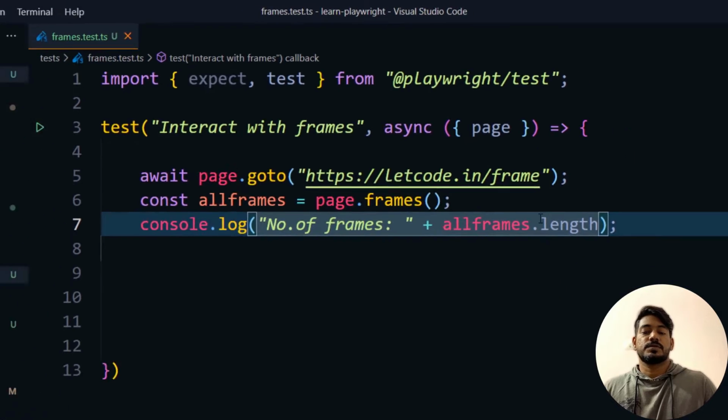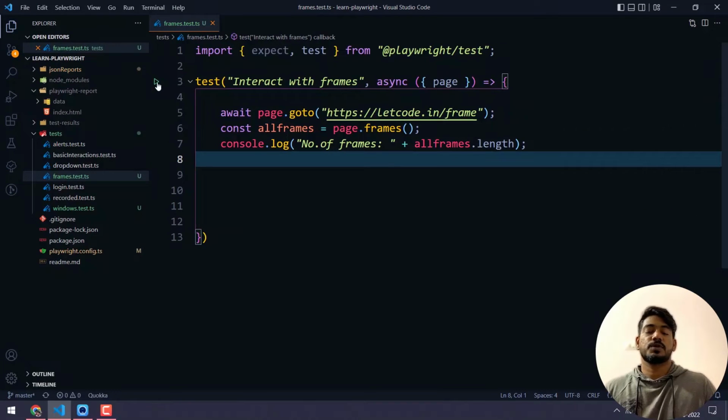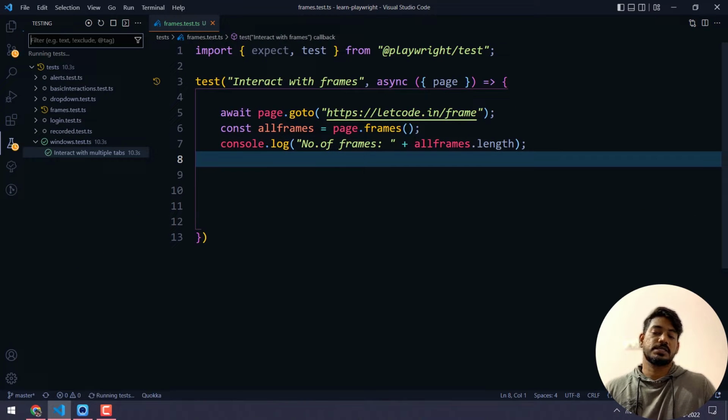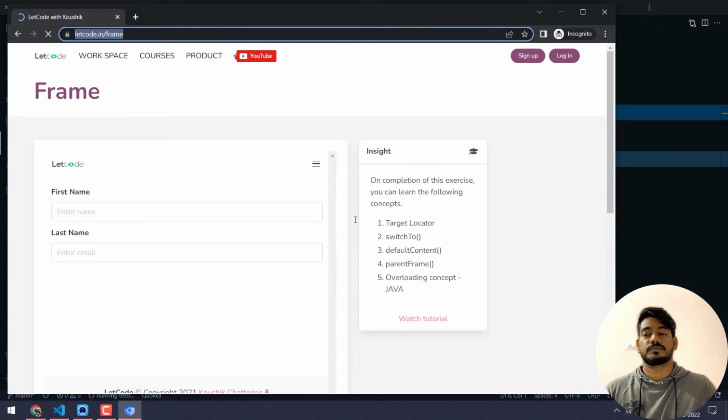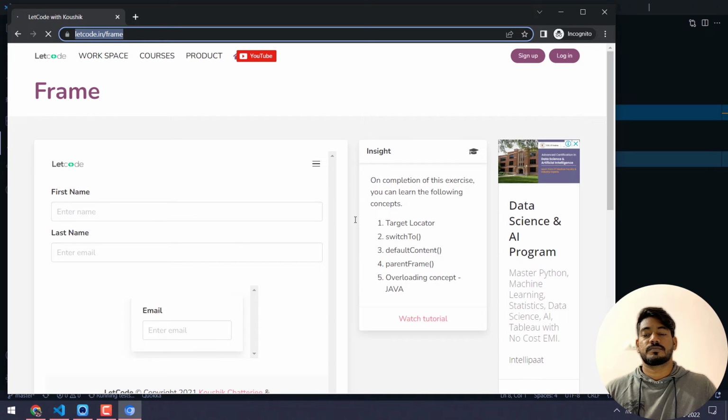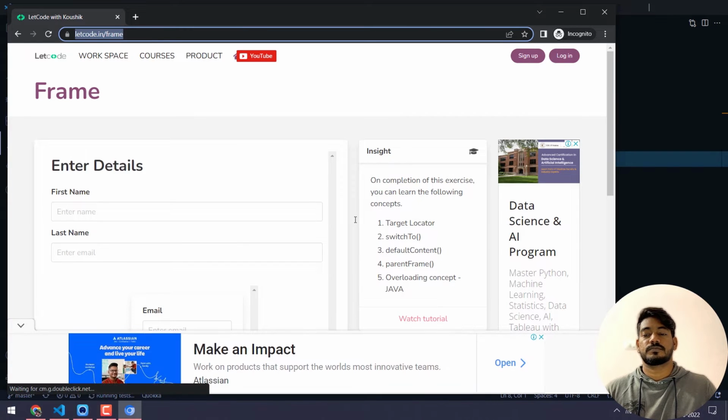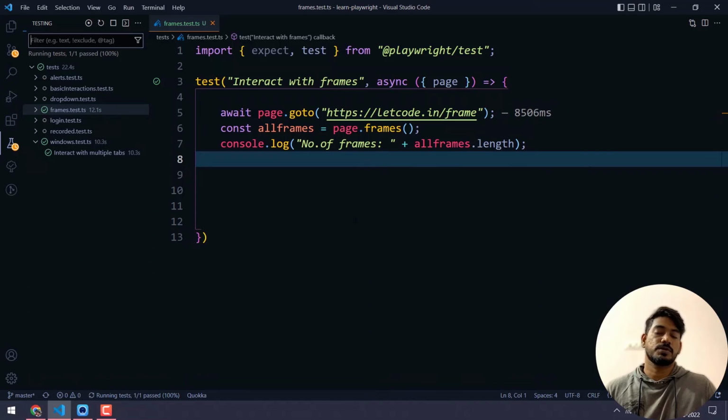Okay, so let's go ahead and execute this first. I'm going to click on this run test button. It will be very fast. It will just open and close, but we can see the number of frames we got. So the browser got closed and our test passed.